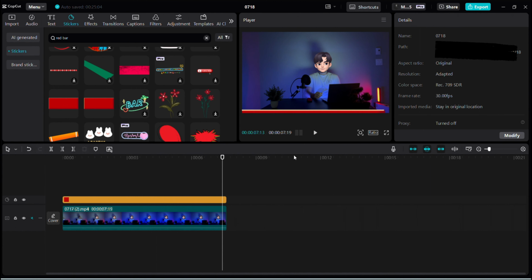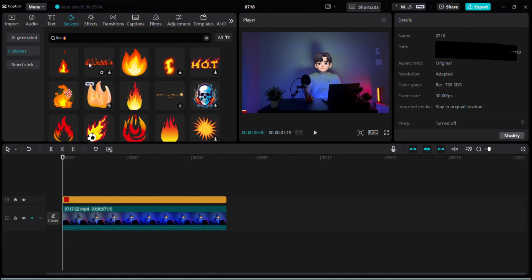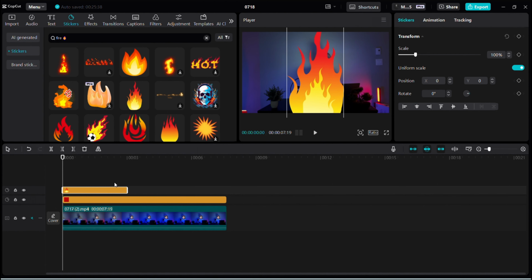You can see we made our progress bar. But now to make it more interesting, you can use your channel's logo over the progress bar, or you can use your picture or any sticker. Like for example, I'm gonna do this fire sticker right now. So select any fire sticker or any sticker you want to use, then resize the sticker.